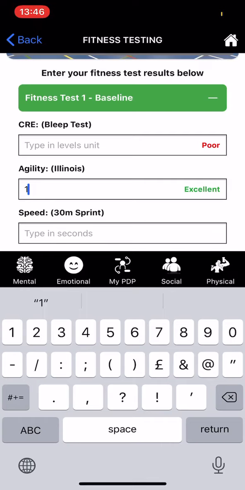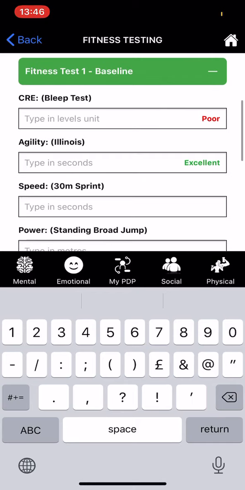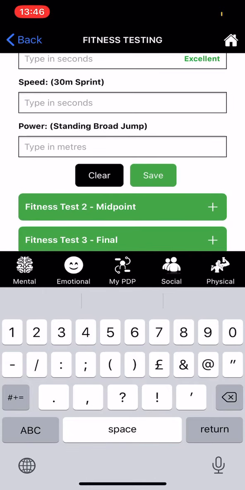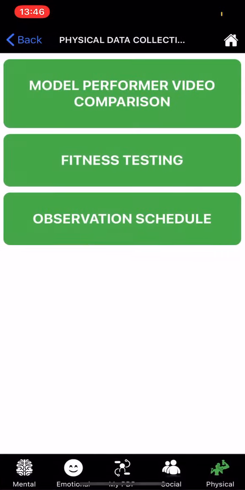Illinois agility test, exact same. So for 17.1 for the Illinois, we're very good. If we're 22, we're poor. And again, that background coding just makes it absolutely seamless. We don't need to go and cross-check against other textbooks or internet searches. It's all built in. The background coding clearly identifies if we're good, bad, or indifferent. So it really very easily allows us to identify our area of development in relation to physical fitness.